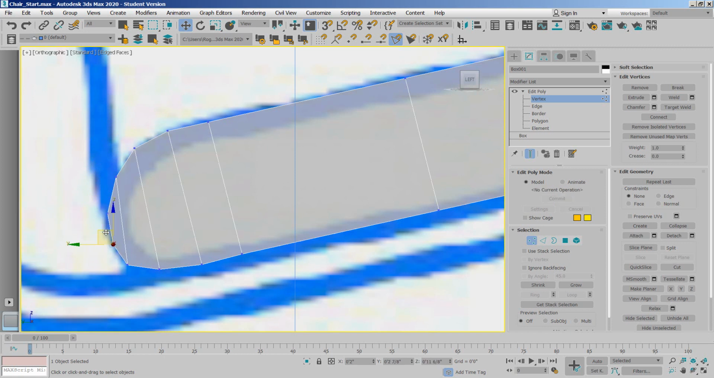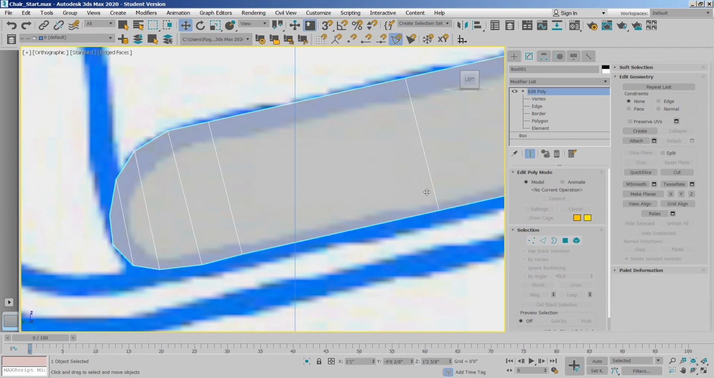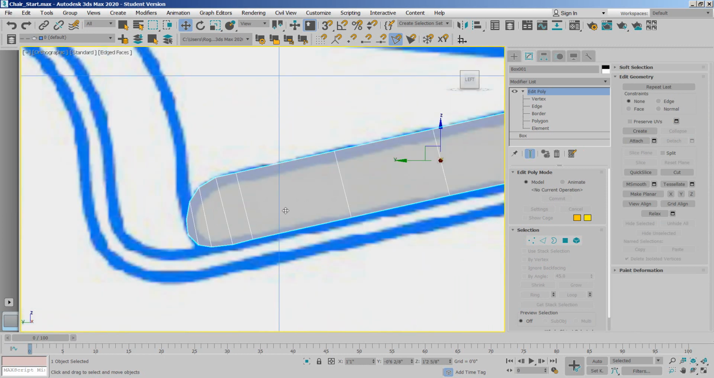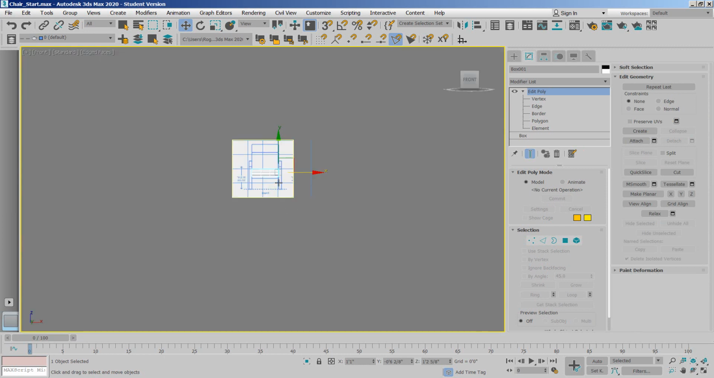All right, so we're almost done here, and the final thing I'd like to do is add a little bit of a rounded edge on the sides of the cushions. As soon as I'm done here, if I go back to the front view, we'll need to get out of the Edit Poly mode, and go back to the front view.